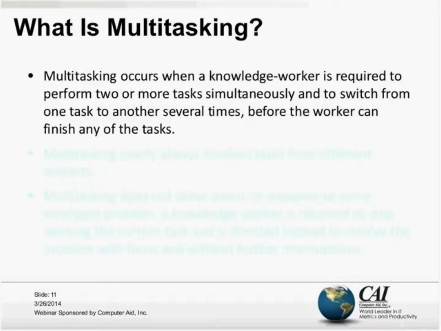What is multitasking? Multitasking is when a knowledge worker is required to perform 2 or more tasks simultaneously or to switch from one task to another several times before that worker can finish any of the tasks. So we see this commonly. You're working on a task, some other issue comes to your plate or gets put on your desk. You've got to divert your attention to that task and finish it, and then come back to the project task that you're working on.